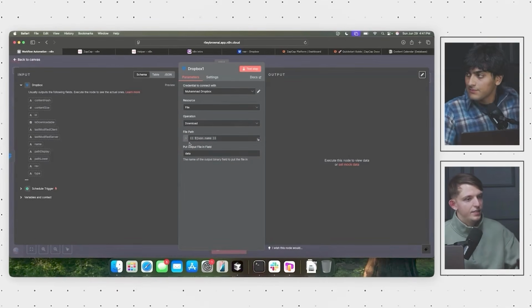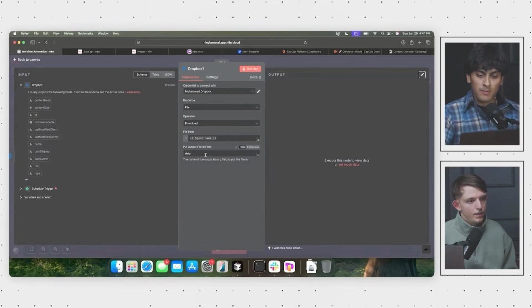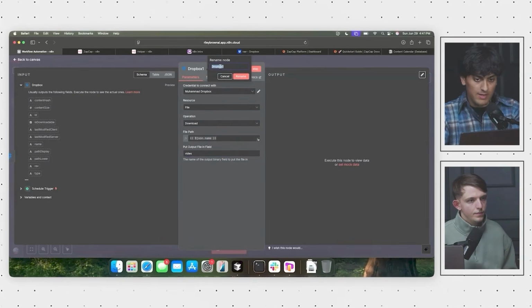That means it's dynamic. It'll change every time. And it's an expression. Then what do we want that file name to be inside of N8n? We'll just say video, because that just makes things simpler. And let's rename this action node so we can keep track.